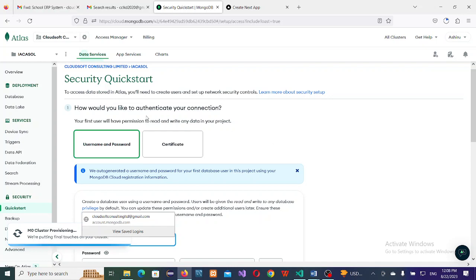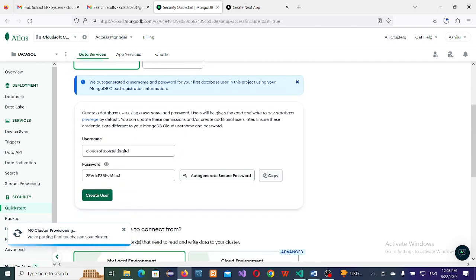So how would you like to authenticate your connection? You have to be very careful. These options are actually very important. Do you want to use username and password? I go by username and password, it's easier. The username is CloudSoft Consulting Limited and the password is this. If you want to change the password, you can change it, but this is the password given to you.